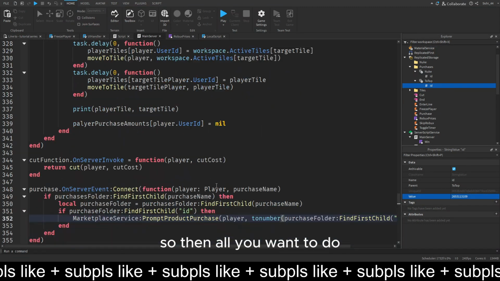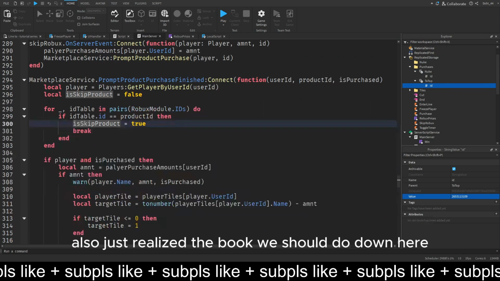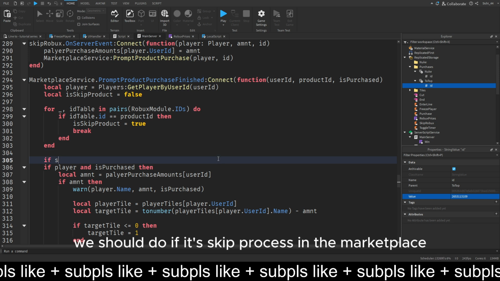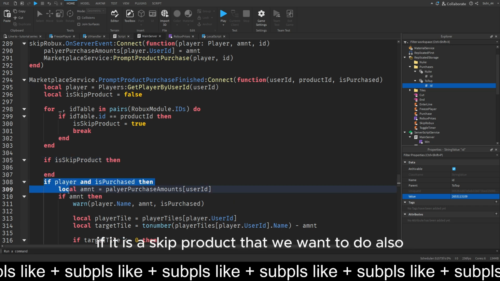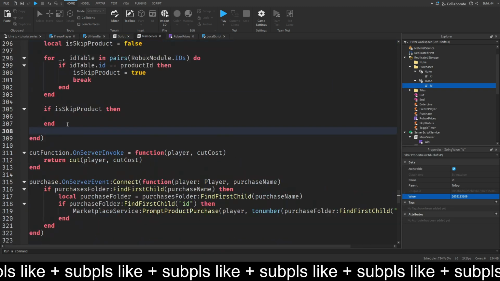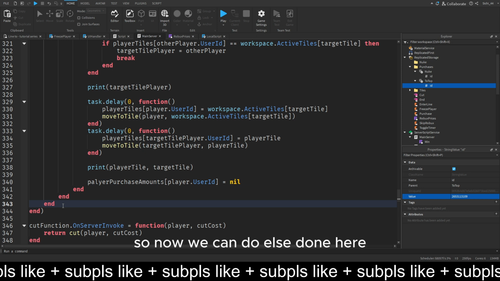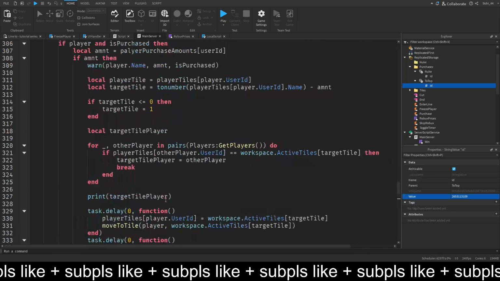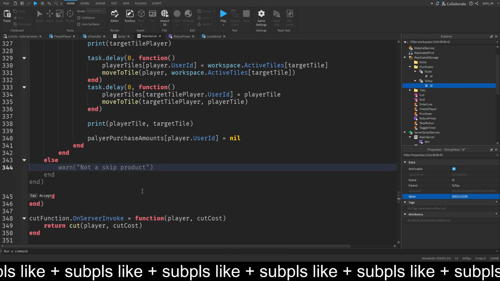So then what we want to do, also just realized the bug. Down here, we should do if it is a skip product, so this is in the marketplace service from purchase finished. If it is a skip product, then we want to do all the stuff, because otherwise we don't want to do it. So now we can do an else down here, and if it's not a skip product, we can do the different stuff.